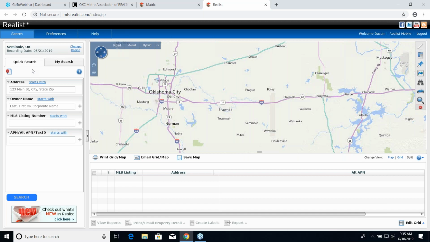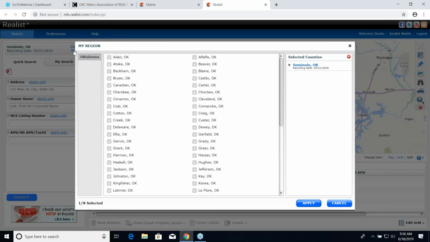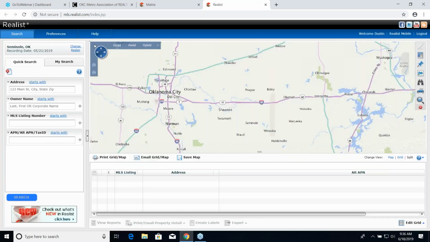So no matter how specific you make a search or how broad, if you're searching in the wrong county, that can make all the difference in the results that you get. So let me back up. I didn't mean to click that right away.